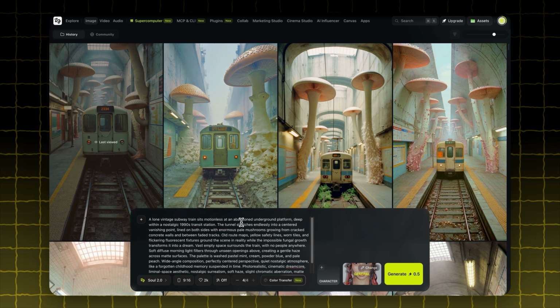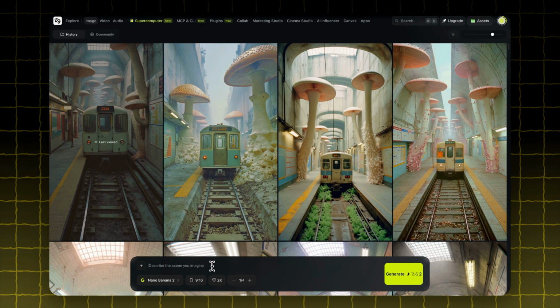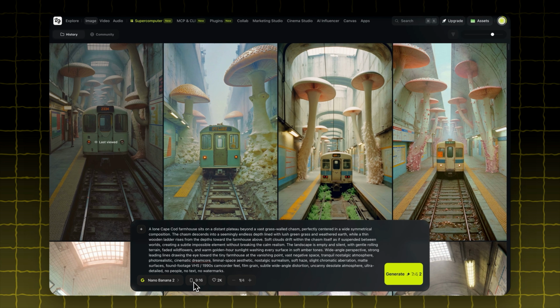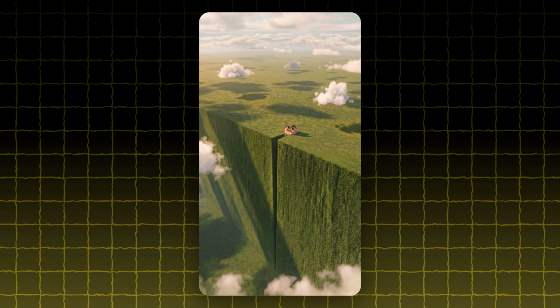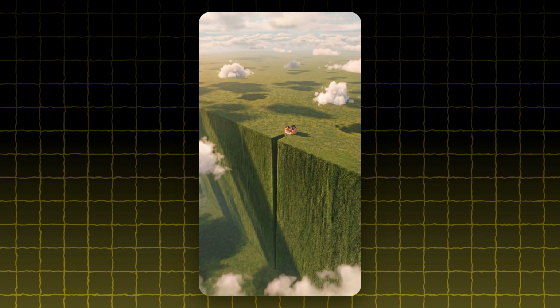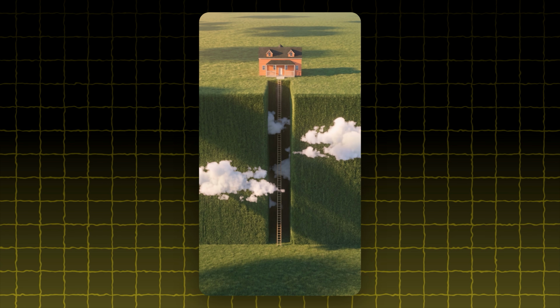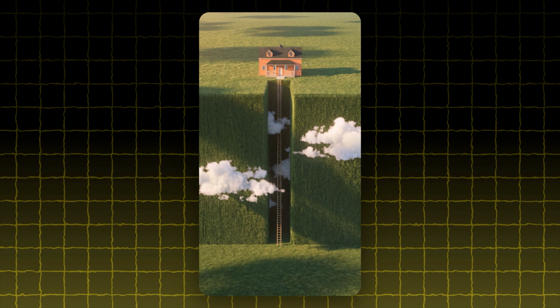After that, go back to Higgsfield. This time, I'll use Nano Banana 2. Paste the prompt, set the aspect ratio to 9:16, choose 2K resolution, and generate the images. This gives us the Dreamcore images you see here. Now I want to know, would you live here for a year for $1 million?